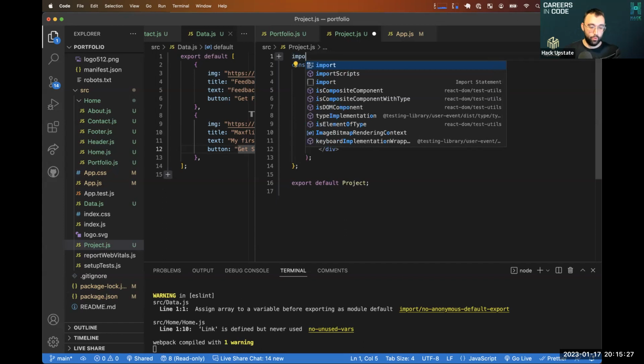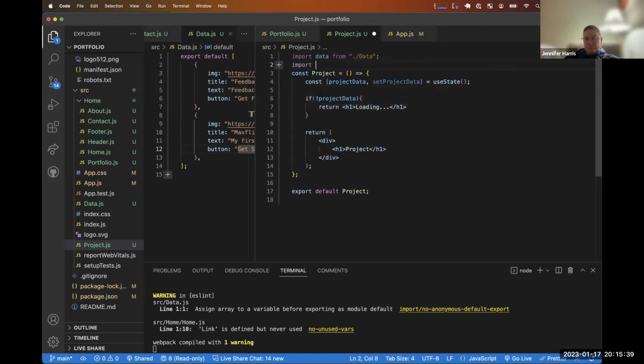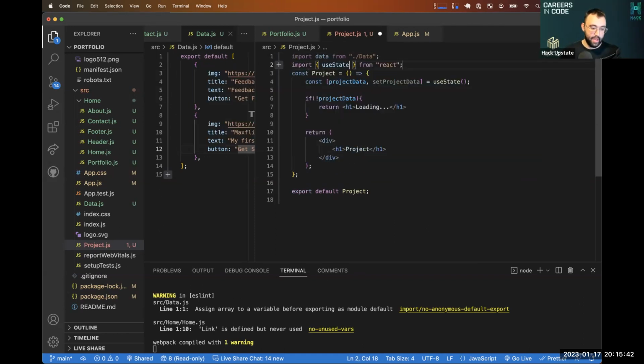We're going to import our data from the data file. And we are going to also import both use state and use effect from React. Now we need state here because once the data gets loaded in, we need to show that to the user. Whenever we've got data that needs to be shown to the user, anything that requires a re-render goes through state.